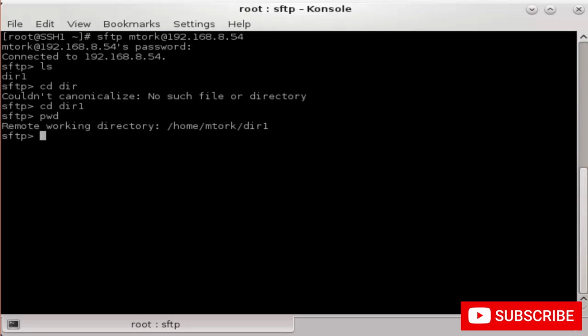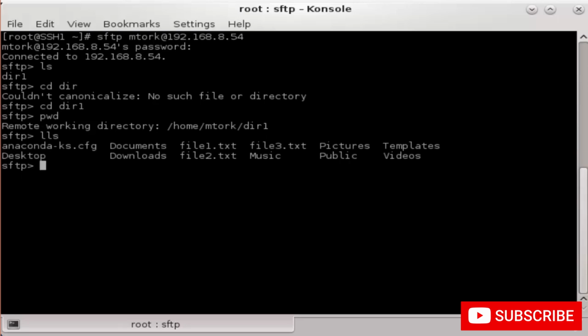So first, let's list the files on the local machine by typing the command lls and press enter. As you see, the lls command has listed the directories and files on the local machine. Now let's say that I want to upload the file 1.txt from the local machine to the remote host. How can I do that?